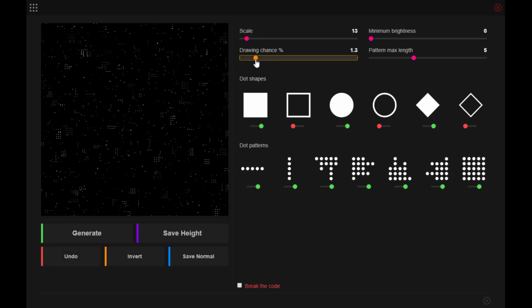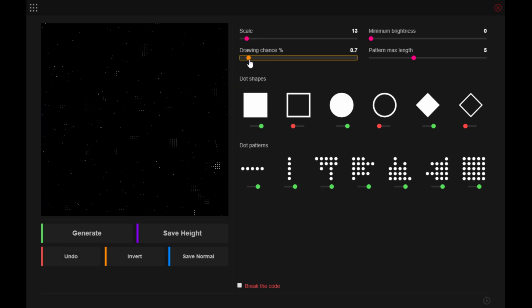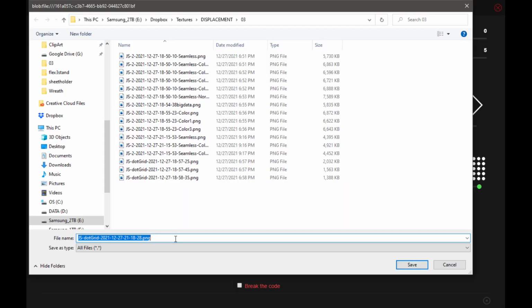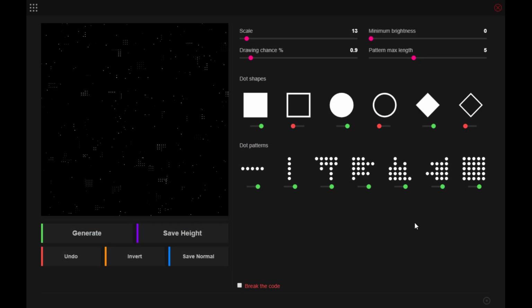And I want the drawing chance to be much smaller. Something like this. Okay, so this will be good. And once I've done that, I can hit save height. And we'll just call this, that's a dot grid. We'll just save that, just like that. Okay, so that's it. That's what we've done.